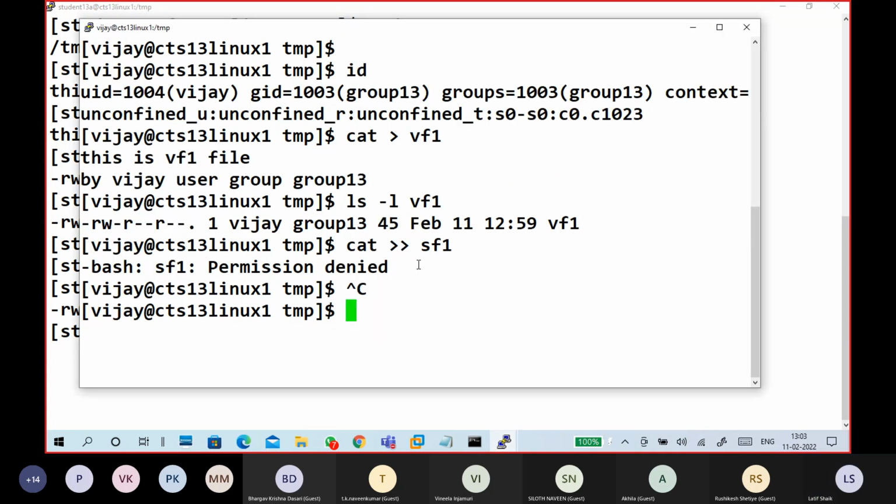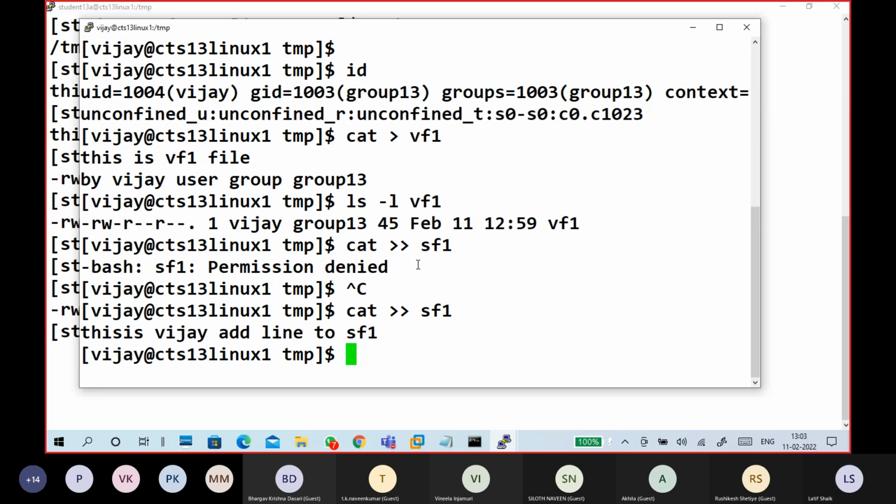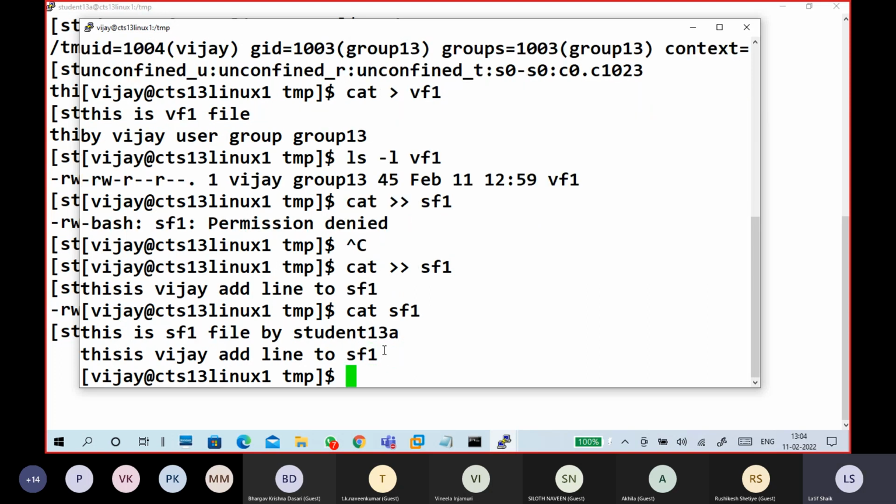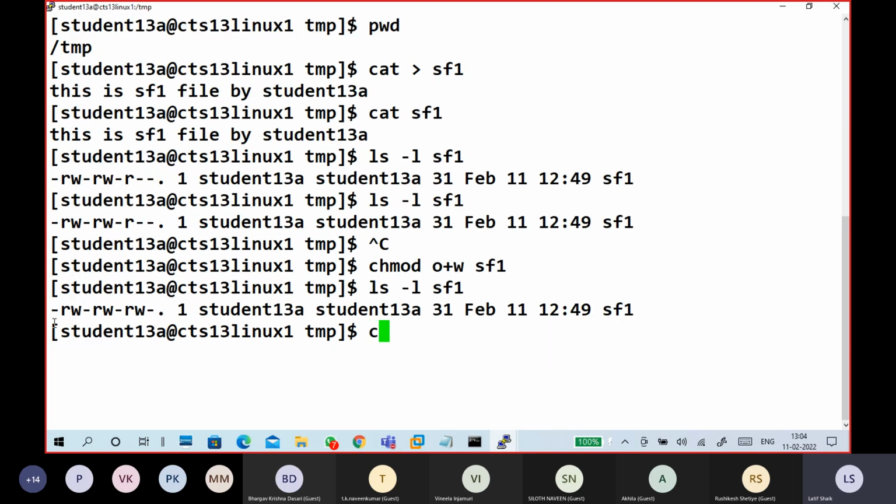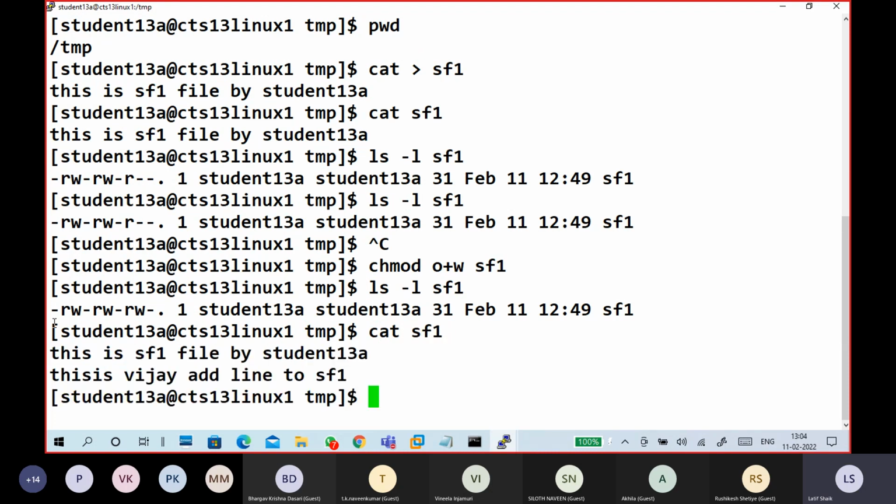Go to Vijay. Again the same command. So this is Vijay adding a line to SF1. Control D. Okay. cat SF1. Now you are successfully able to add a line. You can also verify from here with cat SF1. See, the new line is added here. This is how to change the permission.